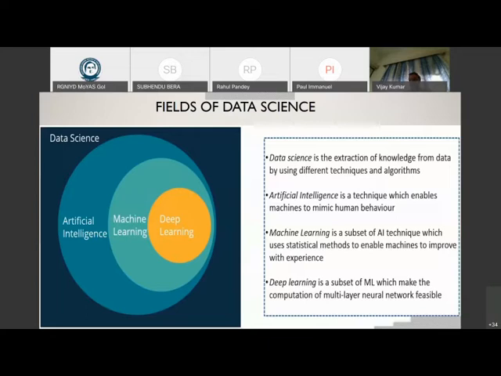Machine learning is a subset of AI techniques, and we mostly go for statistical methods so that we can improve the machines. Deep learning is again a subset of machine learning. Deep learning is nothing new, because before, we utilized artificial neural networks but did not extend them, because at that time GPUs were not available. We have to thank the GPU.